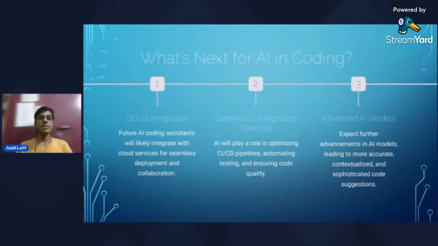Also, the advanced AI models. Advanced AI models means natural language processing, because advanced AI models will leverage natural language processing. They are made to understand and process code comments, documentation, and user requirements. This will enhance code generation by providing contextually relevant suggestions based on natural language inputs.